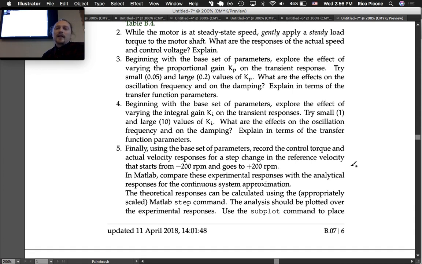Then 5, finally, using the base set of parameters, record the control torque and actual voltage responses for a step change in the reference velocity that starts from negative 200 RPM and goes to positive 200 RPM. In MATLAB, compare these experimental responses with the analytical responses for the continuous system approximation.